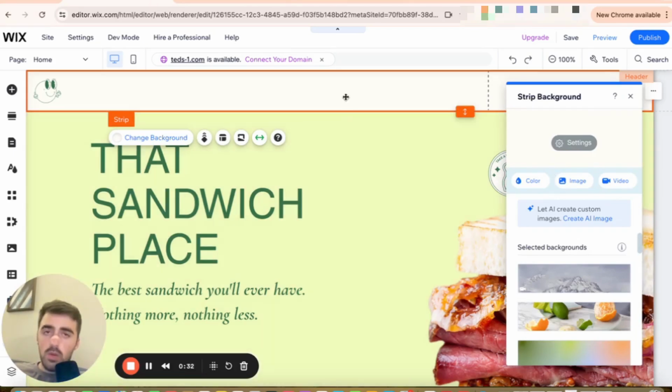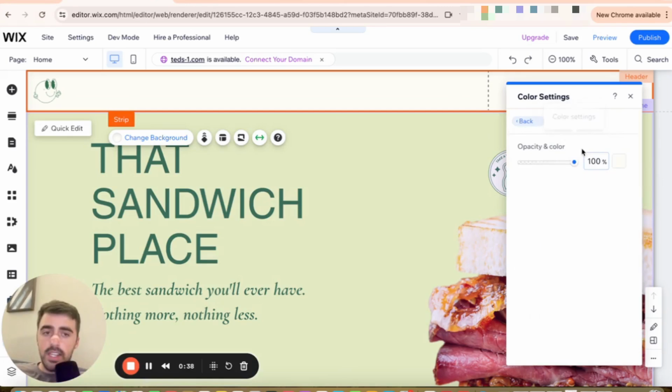So once you've done that, you will probably have a different color right here, for example, white as it is in my case. So what you want to do is click on settings right here, and then I want you to just reduce the opacity to 0, just like that. And that way your header will naturally become whatever color is below the preset color. For example, in my case, white.